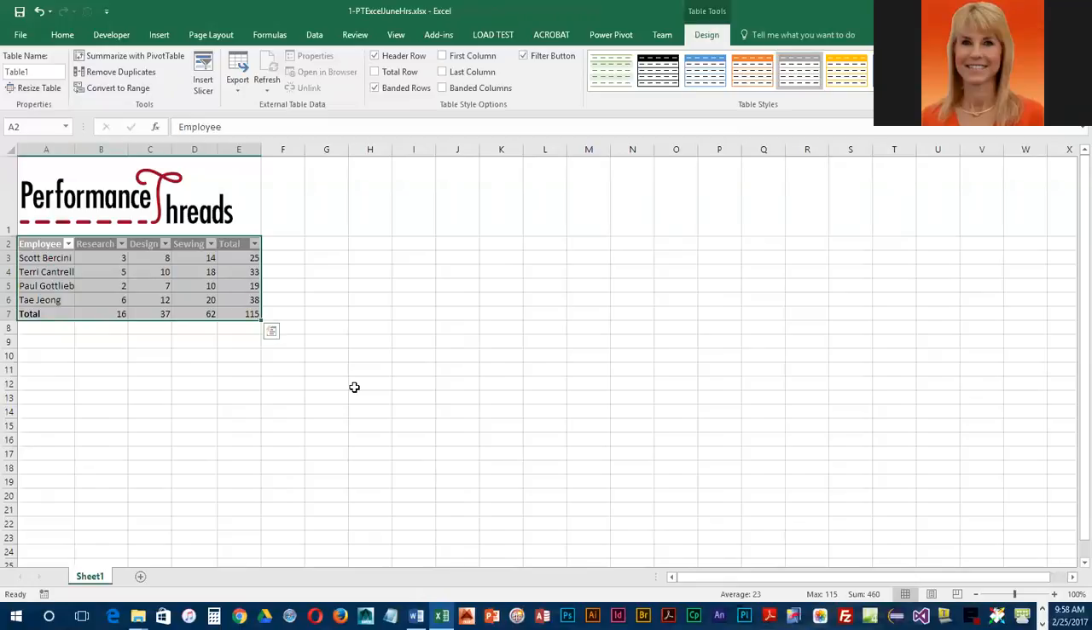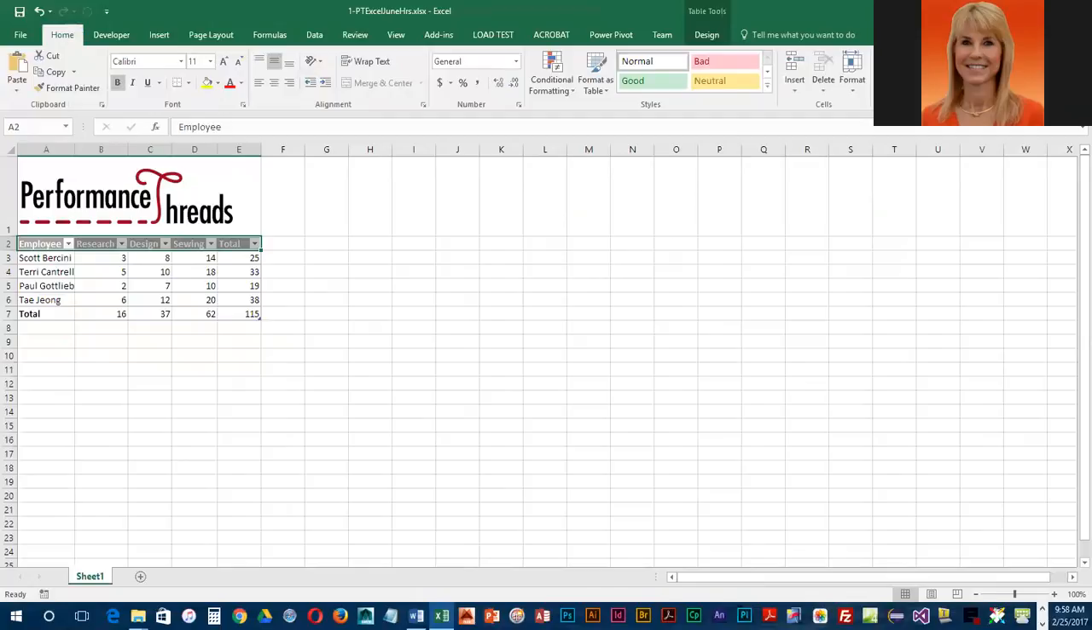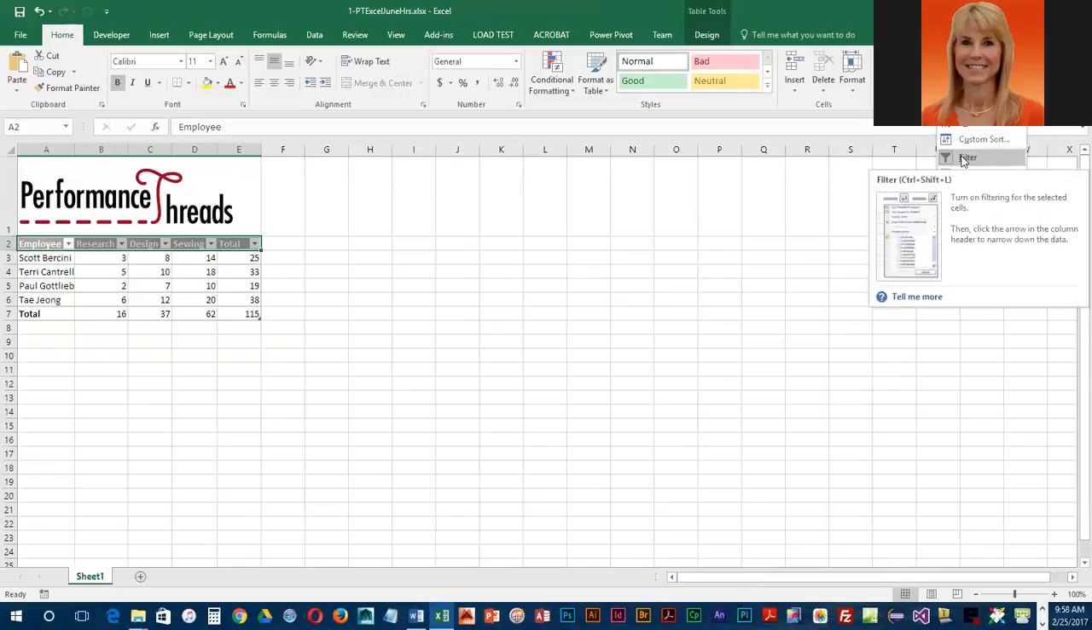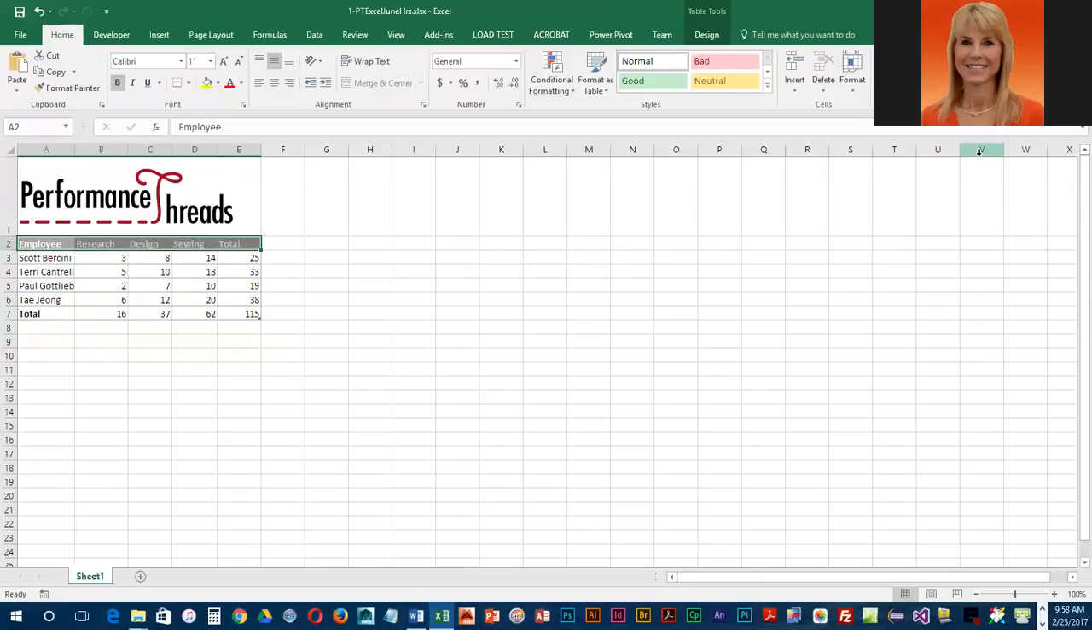Now, what they would like us to do is get rid of the filtering arrows. So I'm just going to highlight my headings. And let me go into the home ribbon here. I'm going to click on sort and filter. And let me get rid of filter here because that will get rid of those arrows. And now I just simply have a formatted table.